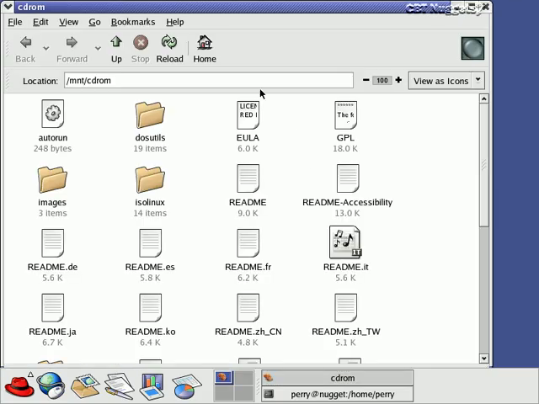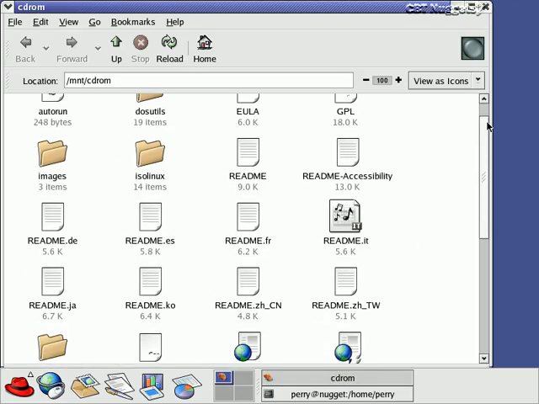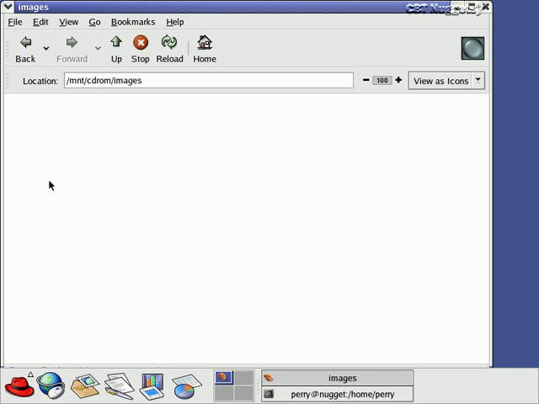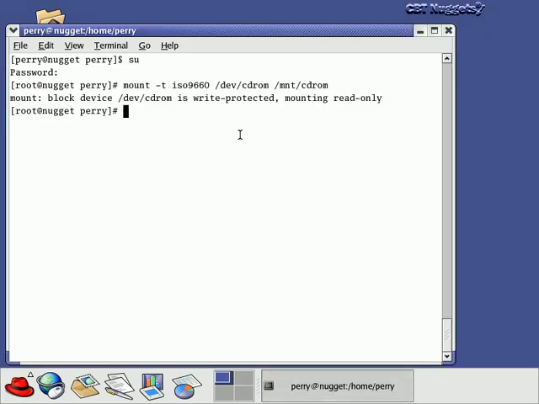So here is the stuff that we're going to copy over. You can just see it in graphical format here. Let's take a little peek in the images folder. In that directory, you'll see bootnet.image. We're going to have to deal with that in a little bit when we make a boot floppy. But for right now, I'm just going to close this window, and I'm going to do the copy over to some directory on my machine.